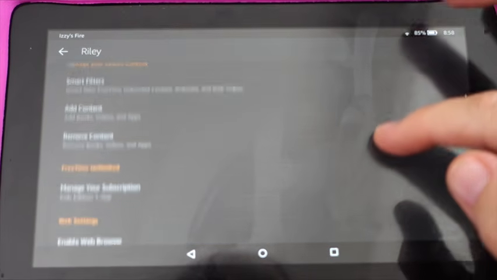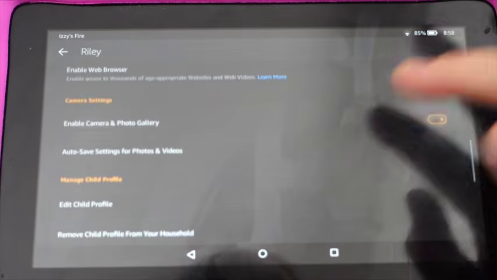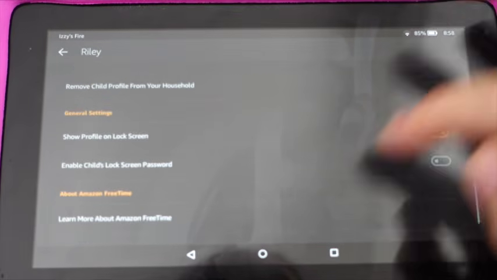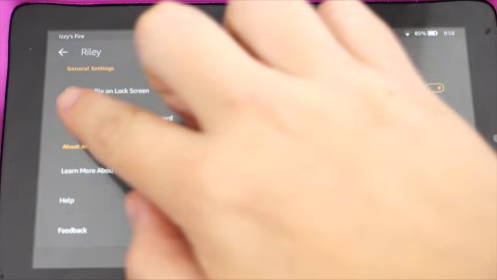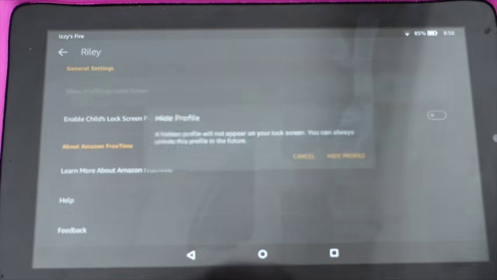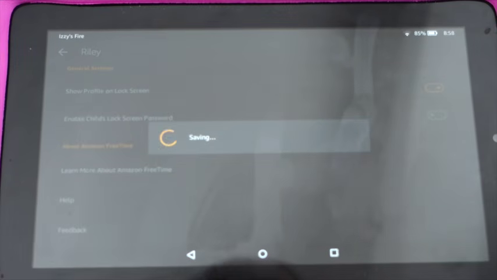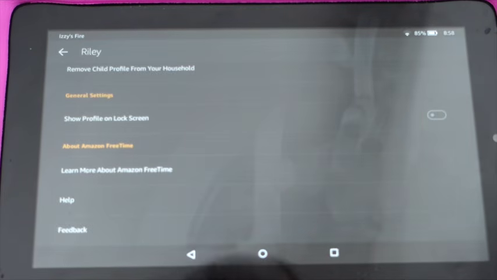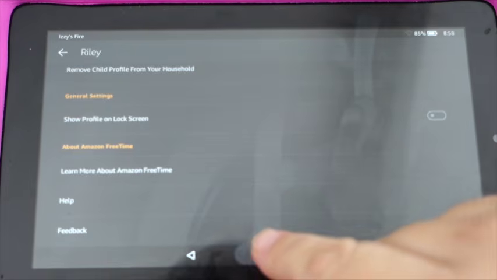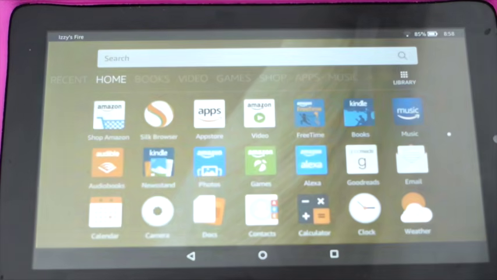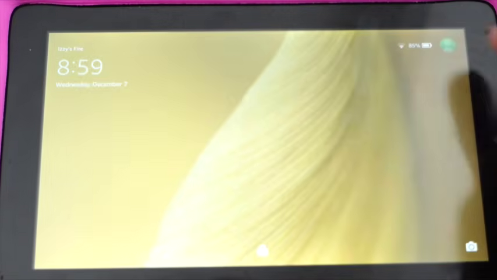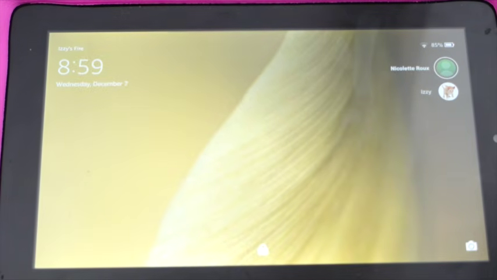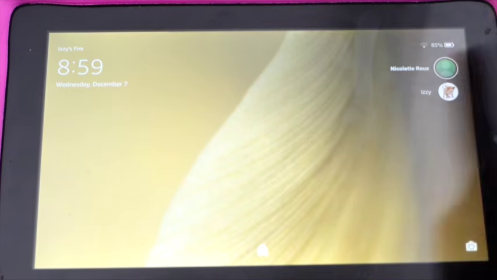I am going to scroll down, and there we go. Show profile on lock screen. And take that. Hide profile. No more profile. Now his profile is hidden. Let's turn it off, and turn it back on. And now right here, there's me and the one profile. So I'm going to go back to the parent one where we were.